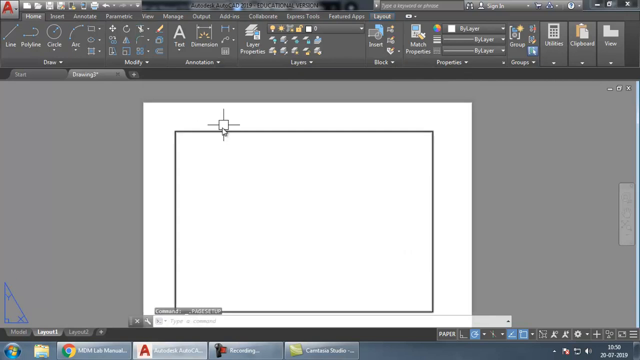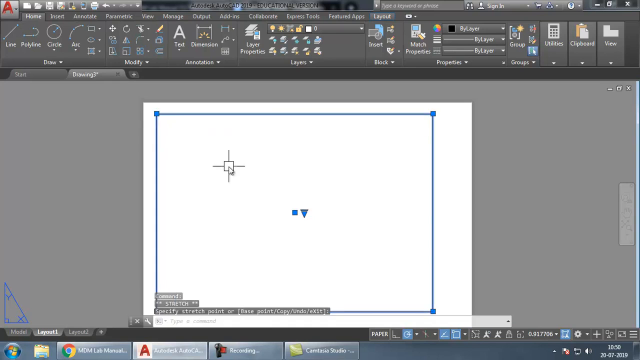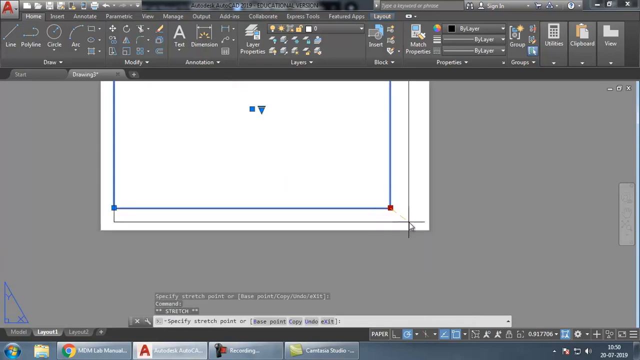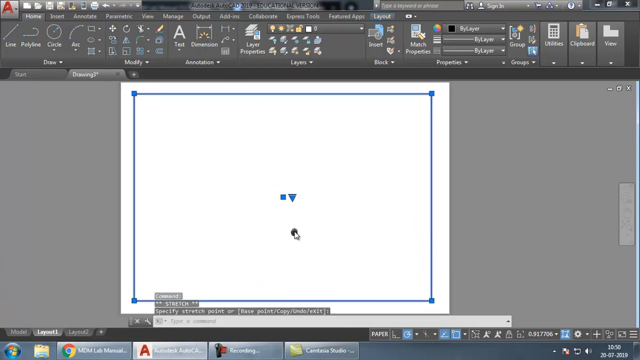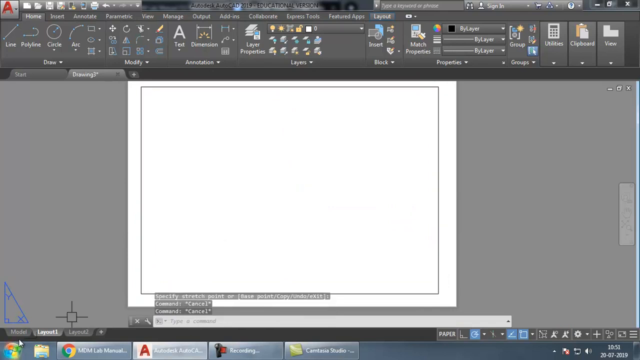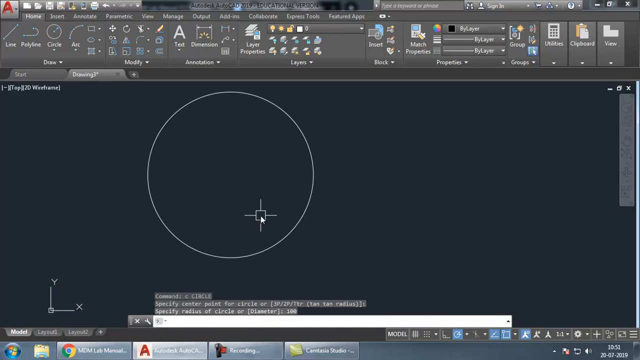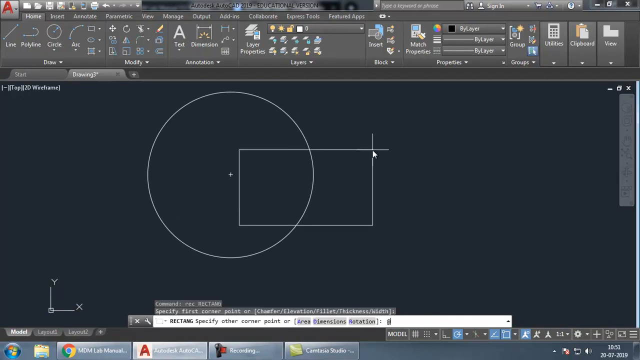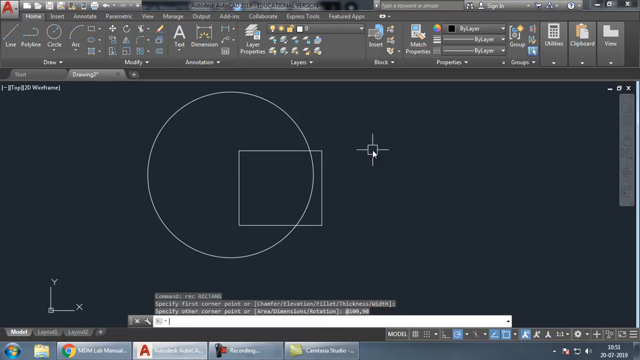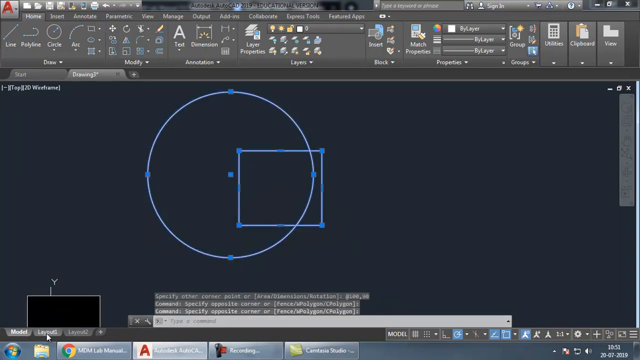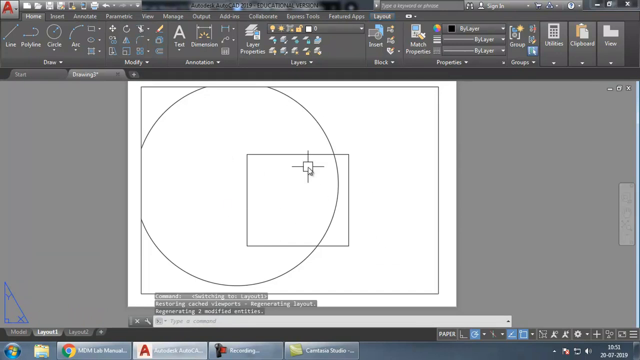So this is my A4 sheet, and this is the drawing area. This is the area in which whatever I'm drawing in the model space can be adjusted here. So for example, if I'm creating something like a circle of 100 radius, then I'll create a rectangle of some length 100 and height 90. Suppose this is a machine diagram I've created. When I open the layout, it will appear here.